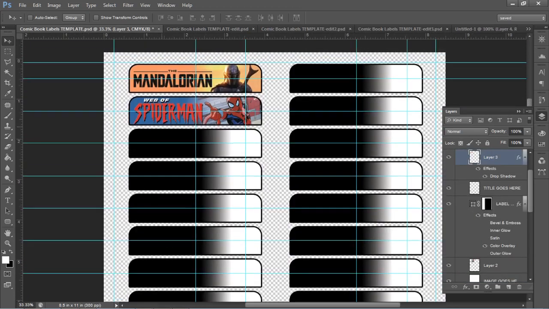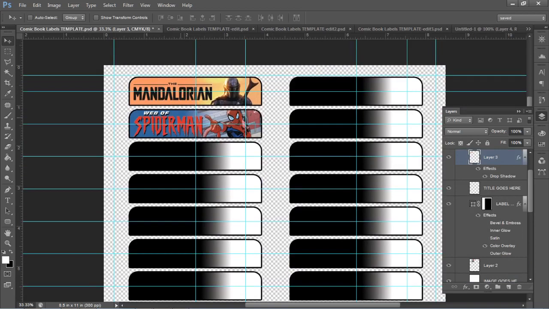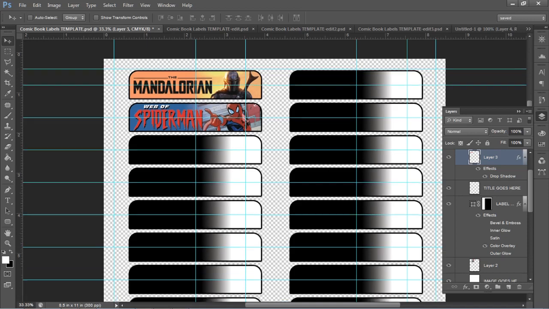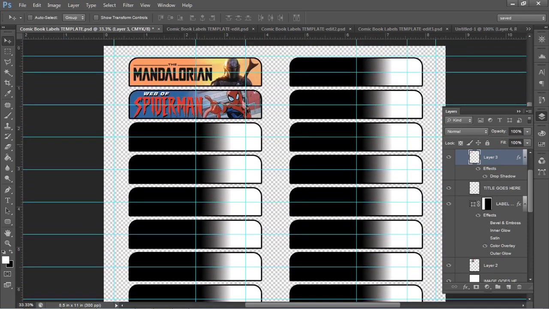So there you have it, right there, Web of Spider-Man. A great looking label for your dividers, whether it's for your personal collection or if you're a shop. I suggest getting some of these snazzy labels.